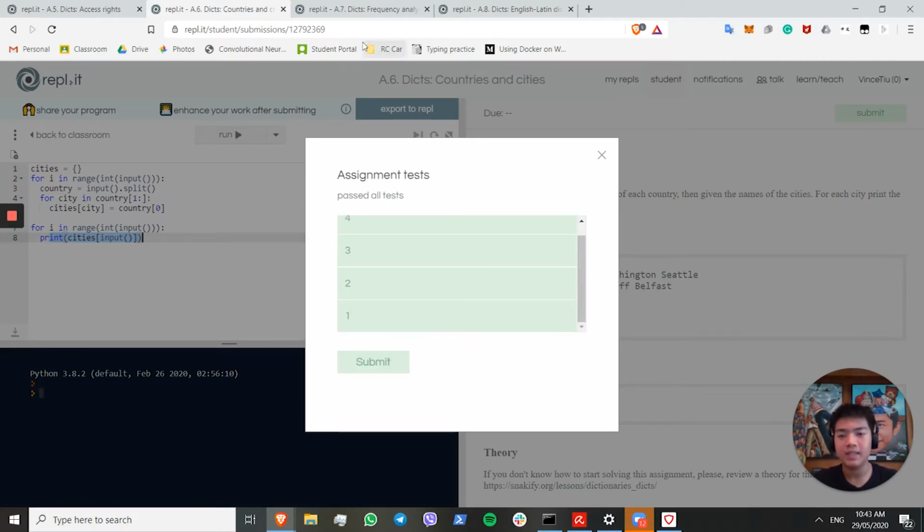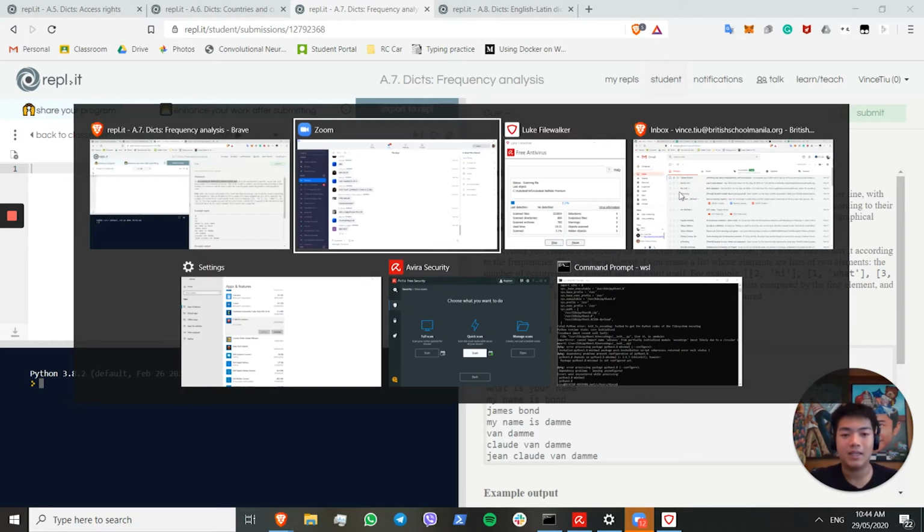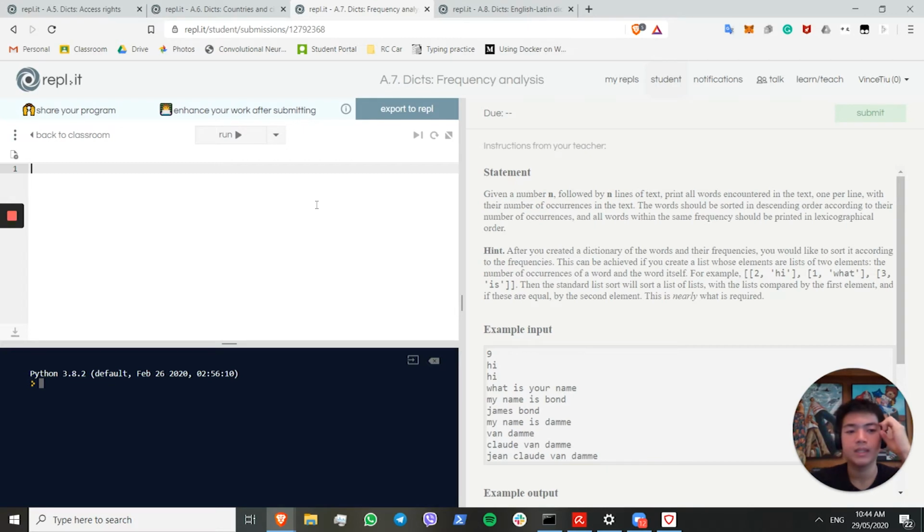Now, for our next problem, we are given a number n, followed by n lines of text. We want to print all the words encountered in the text, one per line, with their number of occurrences in the text. The words should be sorted in descending order according to the number of occurrences, and all words with the same frequency should be printed in lexicographical order. Right. So there's a hint here. After we've created a dictionary of the words and their frequencies, we want to sort it according to the frequencies.